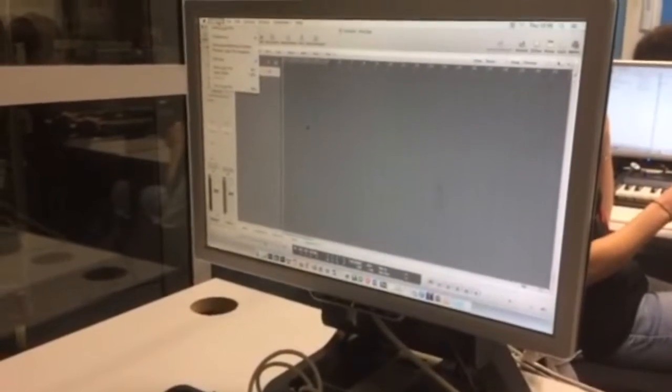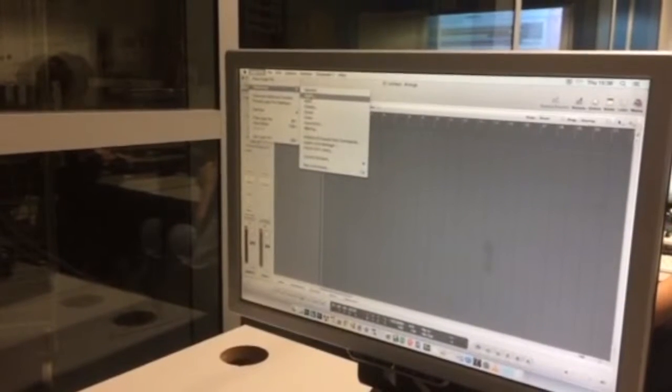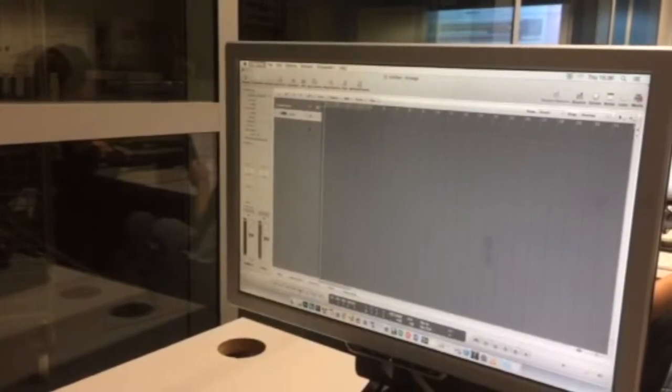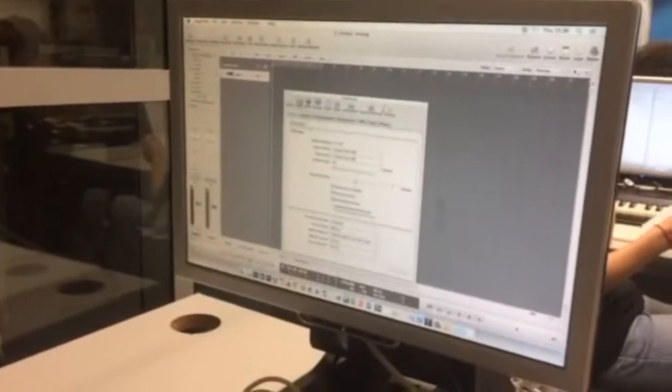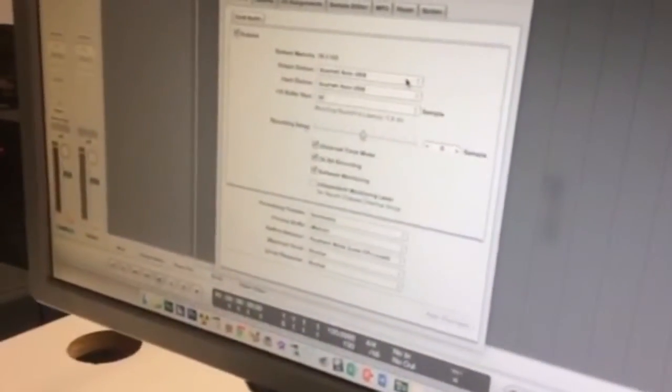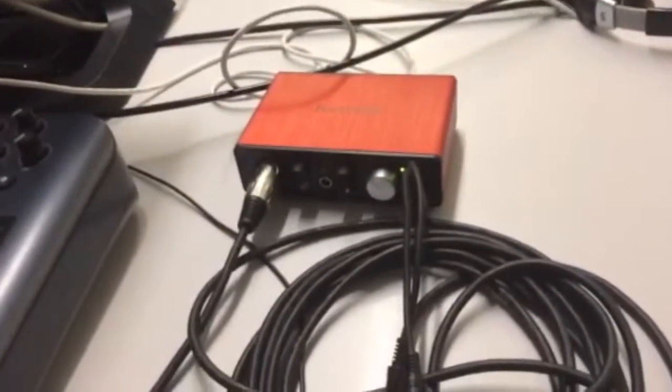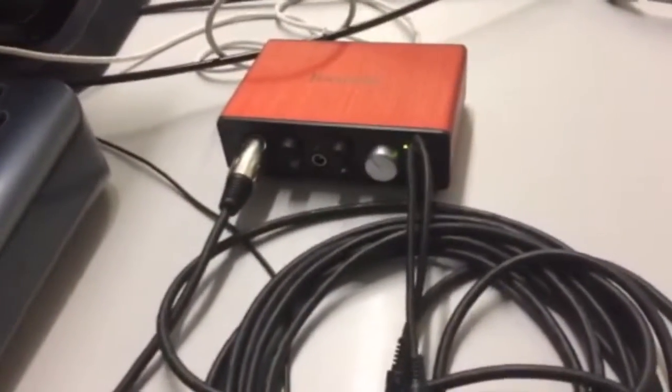Before we can hear anything that is being input, we need to make sure that the audio is set to come out of the right place. So for that we go to Preferences, Audio, and then we choose the output as Scarlett Studio, which in this case is the audio interface with the headphones plugged in. If they'd been plugged into the back of the computer, I would have used built-in output.